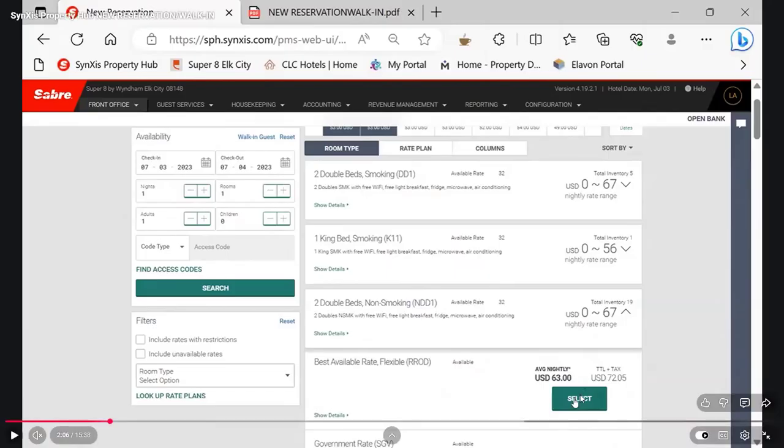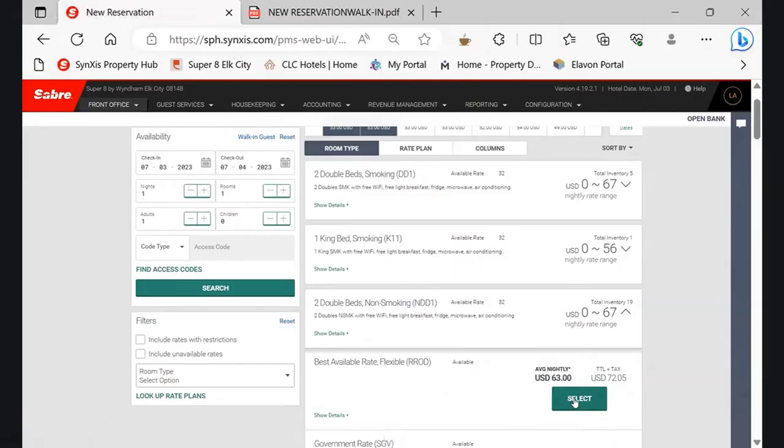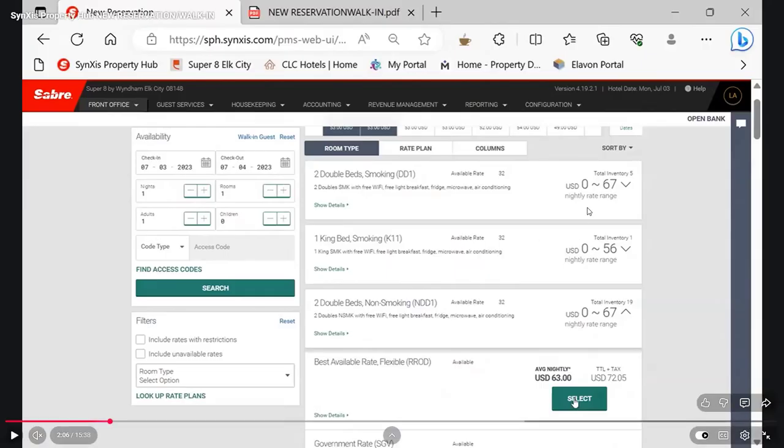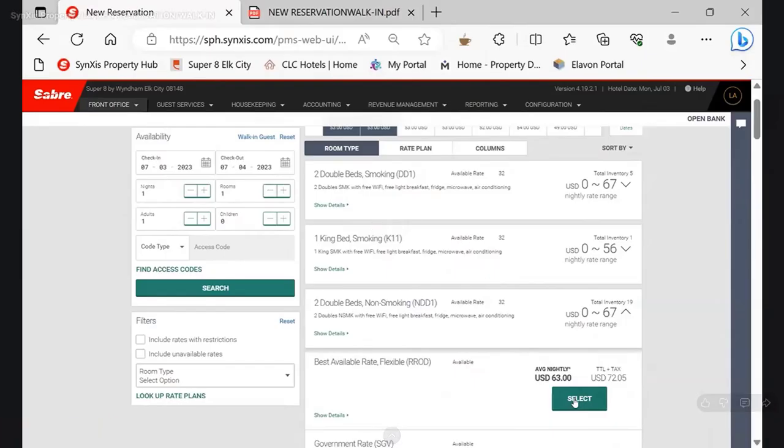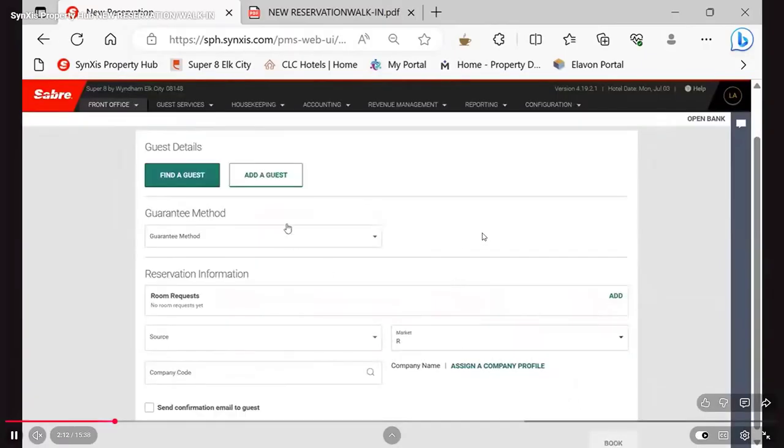With the updates now, after you hit select right here, it's going to take you to the add-on page. And that'll give you the option to add 1 pet, 2 pets, roll away, whatever you guys might have at your hotel that's additional, maybe a crib, something like that. You would select your add-ons there and hit select, and then it's going to take you to this next page, which is the page where you enter the guest details.